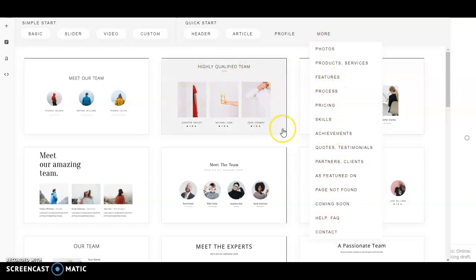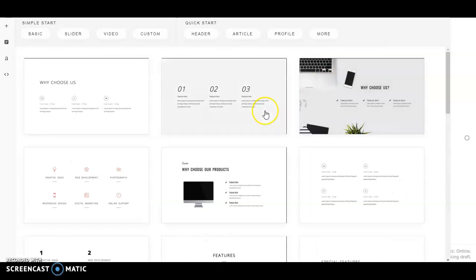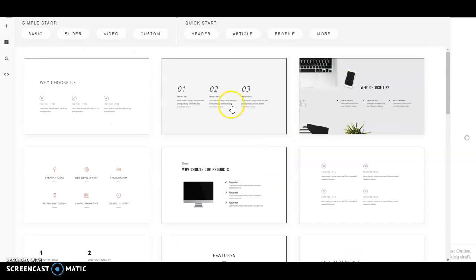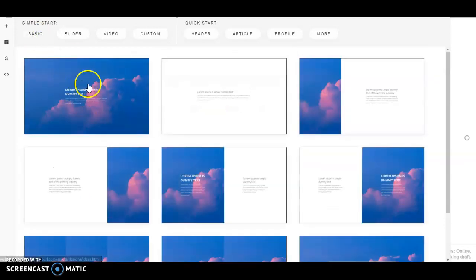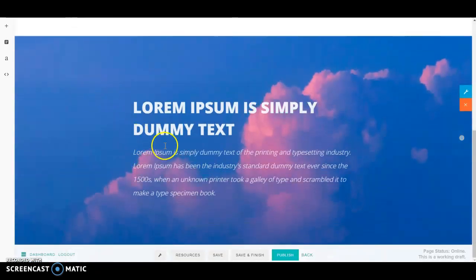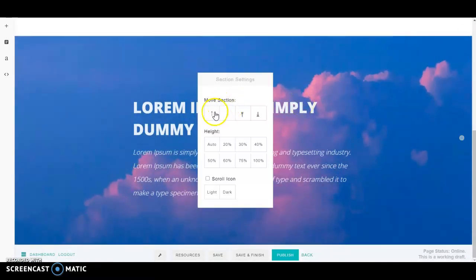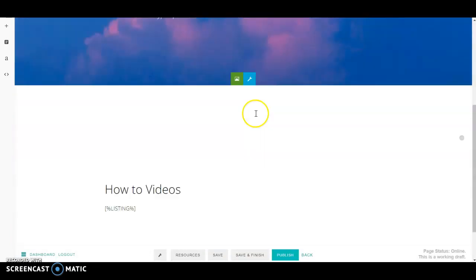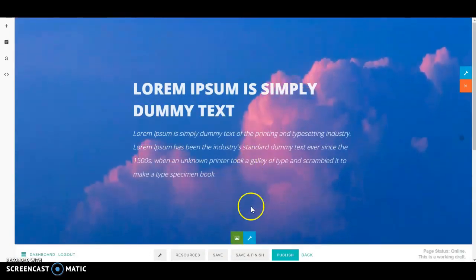Now, any of these layouts can be changed. They're just set up under certain features, but if you wanted to use them for something else, you could. This is editable once you add it. So let's just add a basic. It automatically puts it at the bottom, but we want to move it to the top. So we'll move section up. And now it resides at the top.